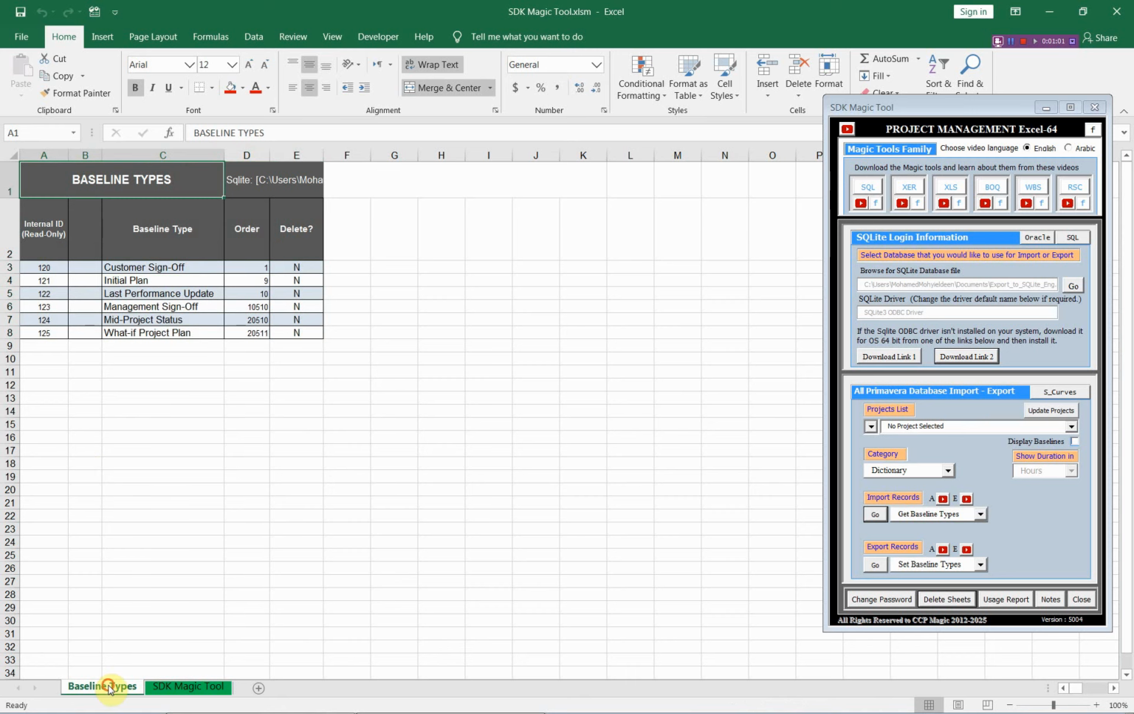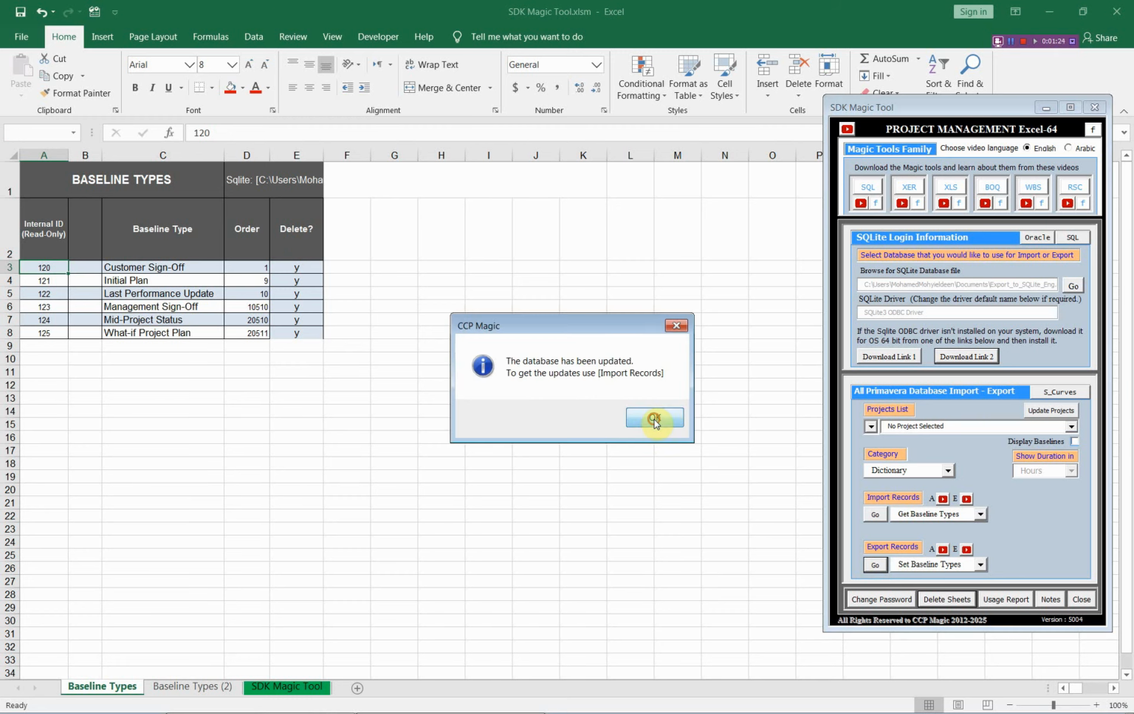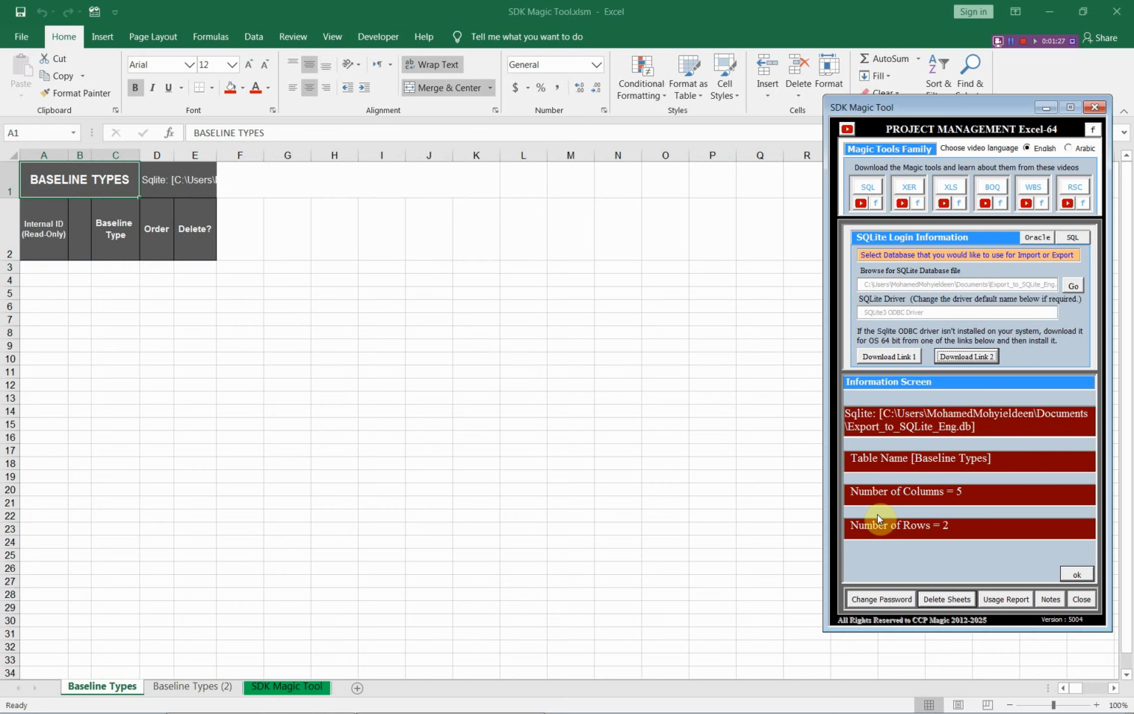Let us first copy this table, and we will remove or delete all of these baseline types. To know how you can delete them, all you need is to change this N to Y and export these new updates to Primavera. As you see, we have now no baseline types in this database, but we have the table format that we should fill in to export these baseline types again to Primavera.